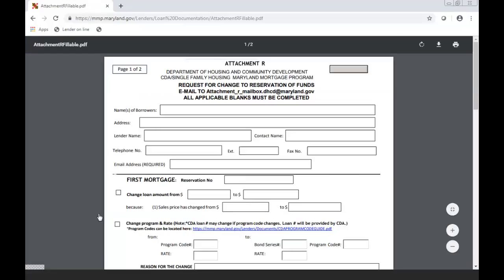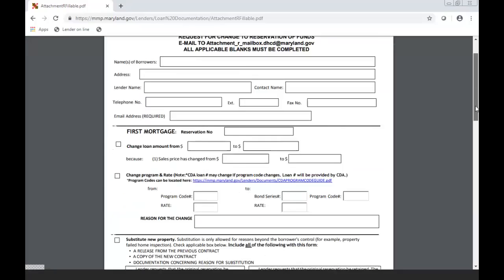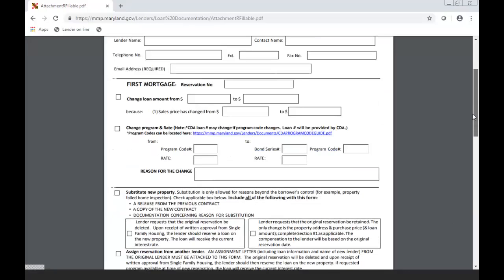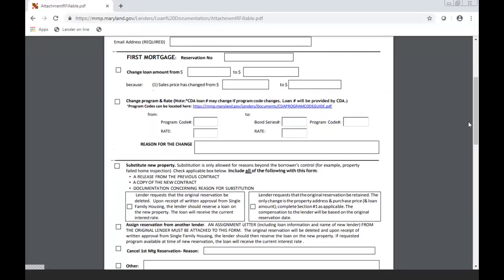When you are completing the Attachment R, I ask you to please type it and don't write. It's very hard sometimes to read people's penmanship, and it makes it a lot easier if it's typed out. Please make sure in the first section that you are typing the borrower's name, the address, the lender's information, the contact person, the phone number, extension, fax number, and email address. The next section, please make sure you're putting the first mortgage reservation number so we know what loan this Attachment R is for.